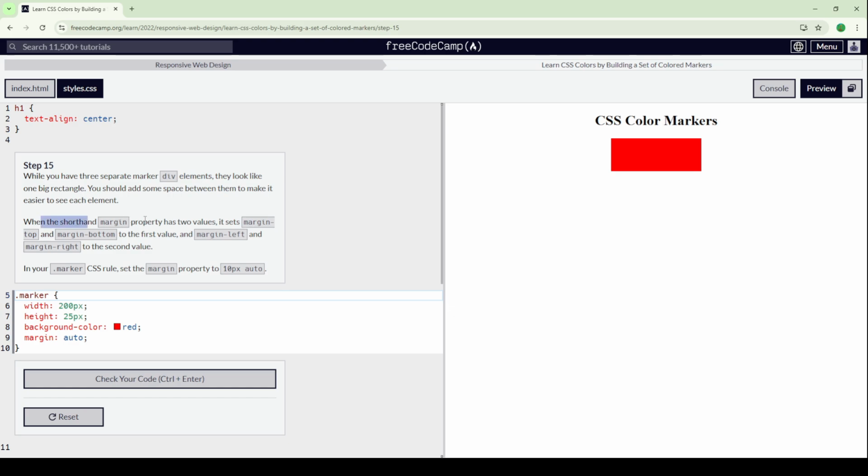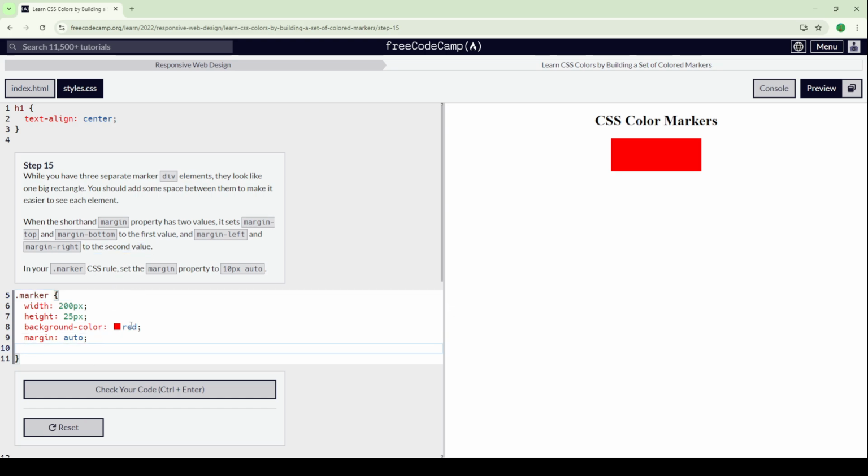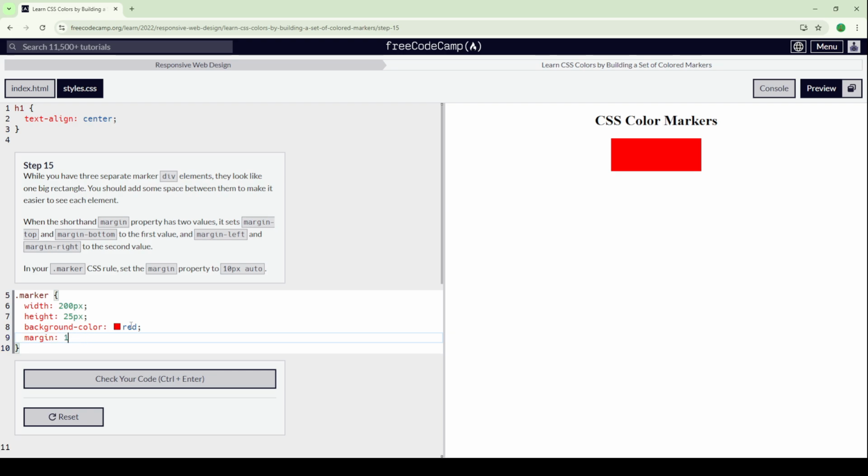When the shorthand margin property has two values, it sets margin-top and margin-bottom to the first value, and margin-left and margin-right to the second value. So in your marker CSS rule, set the margin to 10px auto. Okay, so there's 10px of margin.